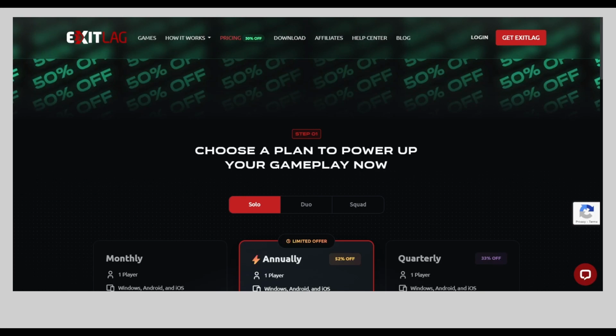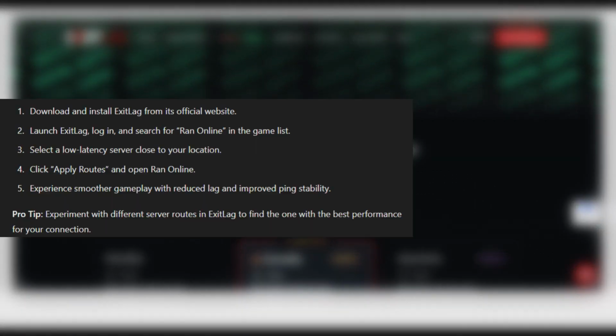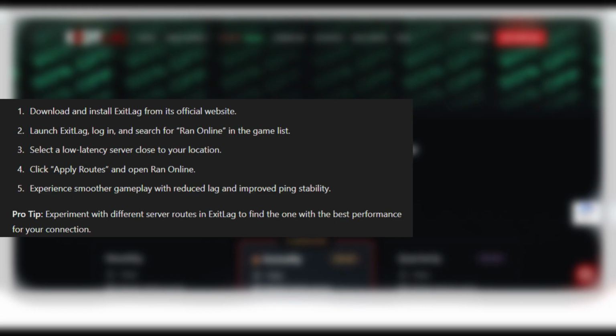In today's video, we'll show you how you can use ExitLag online to reduce lag and ping. To reduce lag in RAN Online with ExitLag, download and install the software from the official website. Log into your account, search for RAN Online in the game list and select it. Choose the recommended routes for your region and click Apply Routes, and then simply launch the game and ExitLag will optimize your connection for reduced lag and improved performance.